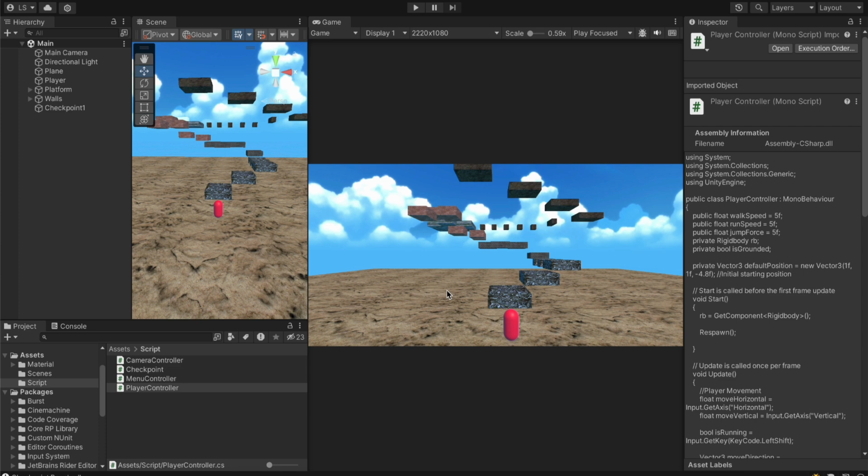Let's move on to building the pause menu. We'll create a pause menu with 3 buttons. First, respawn from the last checkpoint. Second, restart from the default position by deleting saved progress. And the third one, exit to the game's start menu.